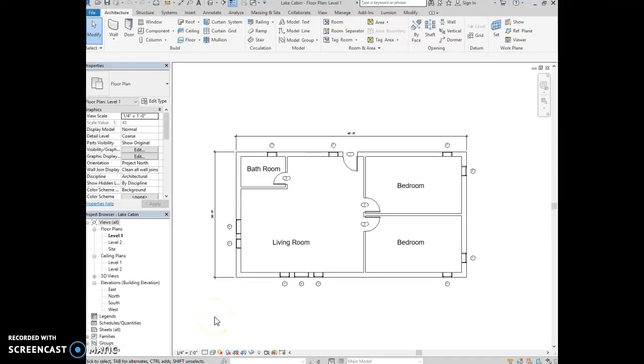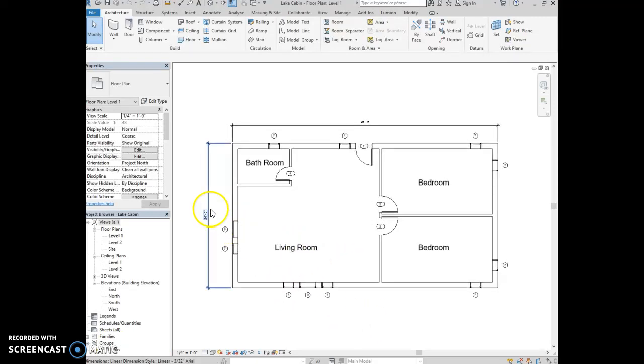This video is going to look at exercise 2-6, which is printing. And we are printing the lake cabin that we just drew. So make sure that your lake cabin has all the dimensions as shown, windows, doors, and labels as indicated in the previous steps.